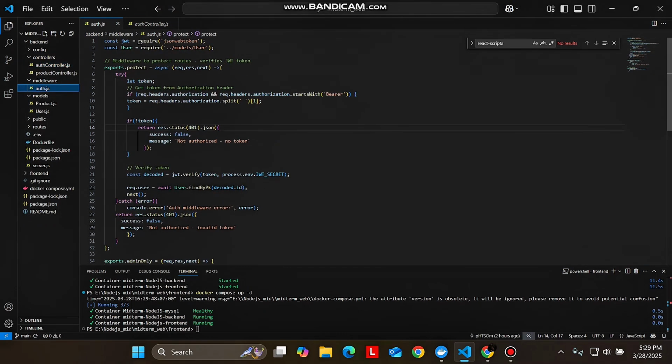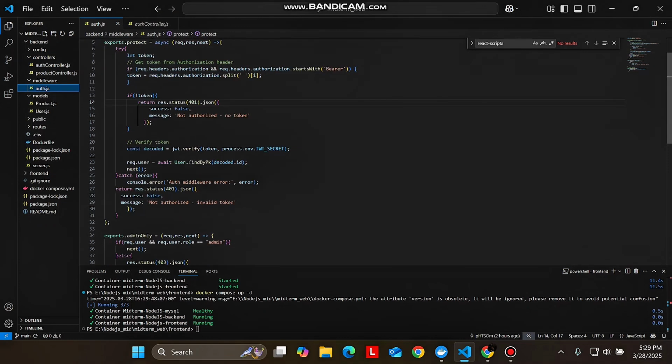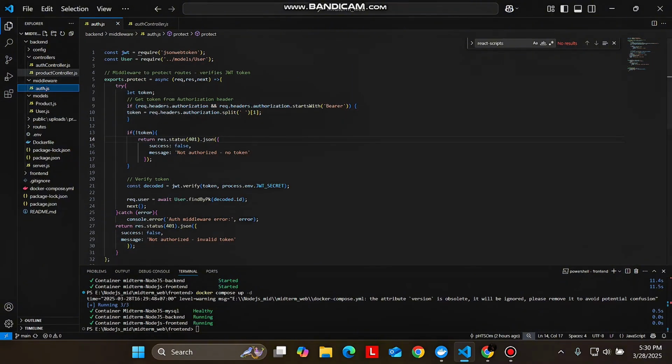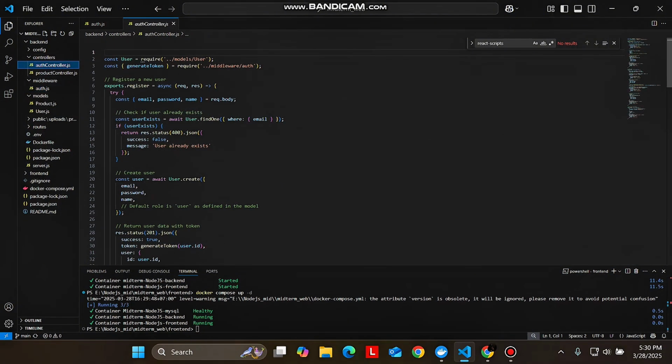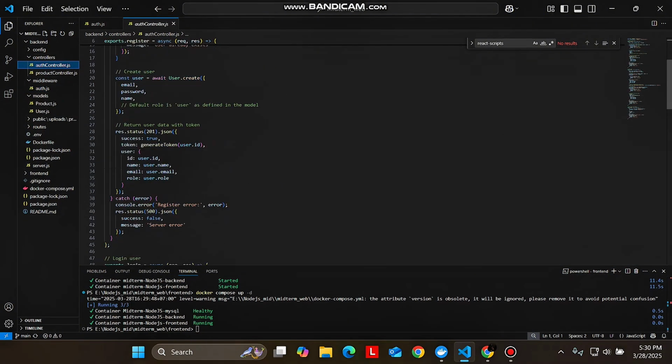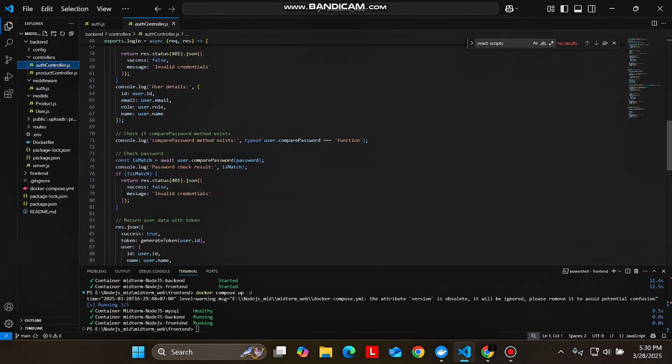We have created a secure JWT, a JSON Web Token, that supports both user and admin roles. The authentication flow includes registration, login, and protected routes.